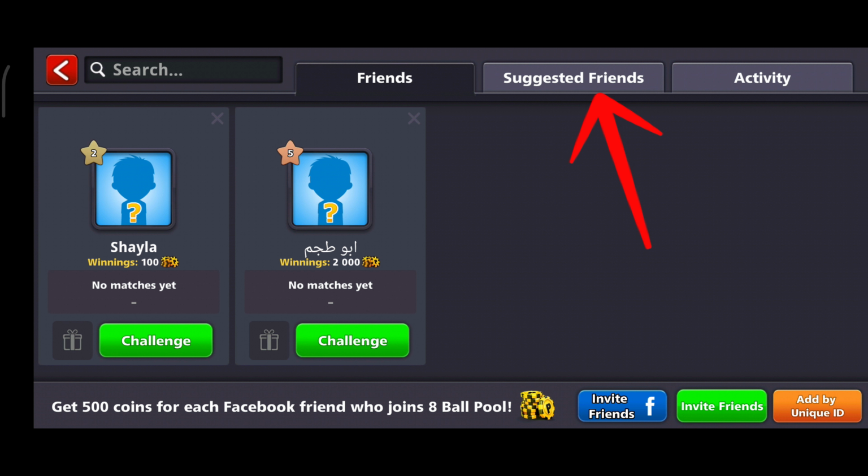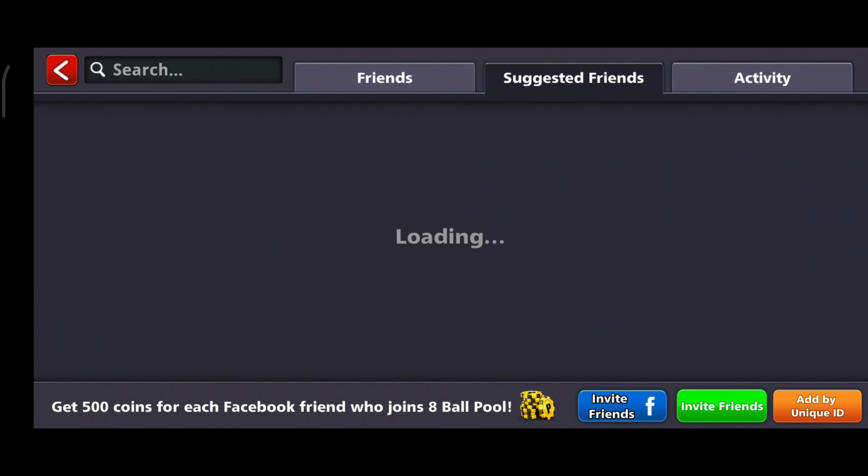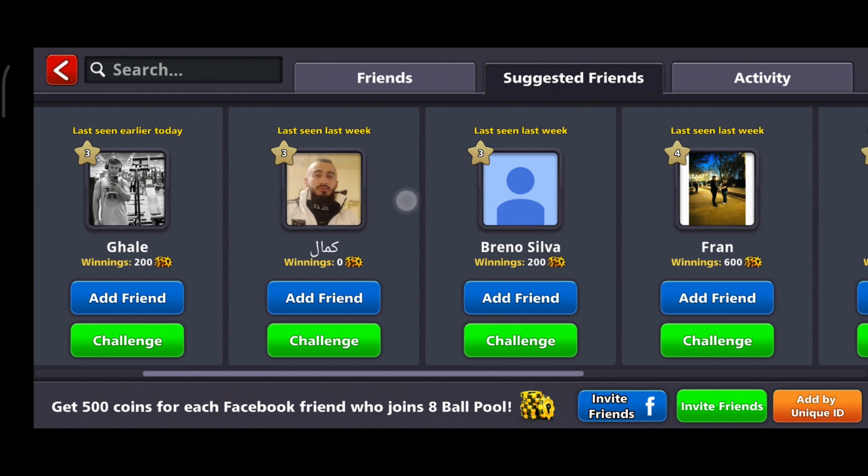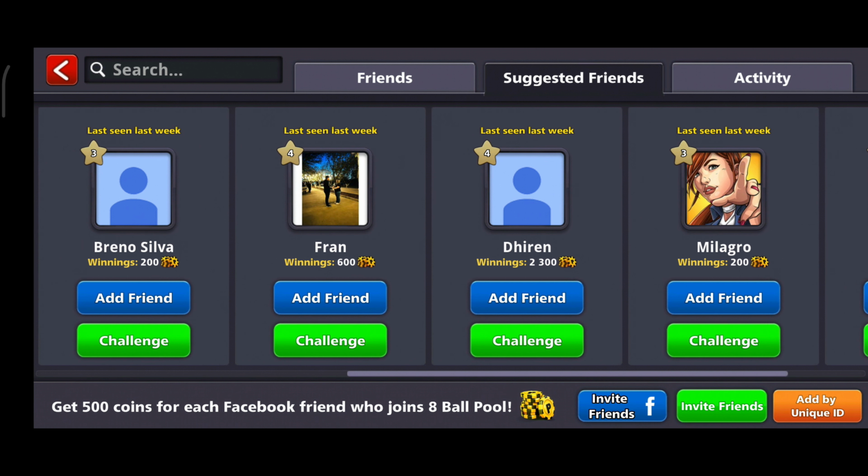Here on the top, you can see this section called suggested friends. Tap on this suggested friends. Now in order to add them, just tap on add friend. You can swipe right and you can see even the profile picture and add accordingly. So here just tap on add friend and now they'll be added. You can add how much you want.